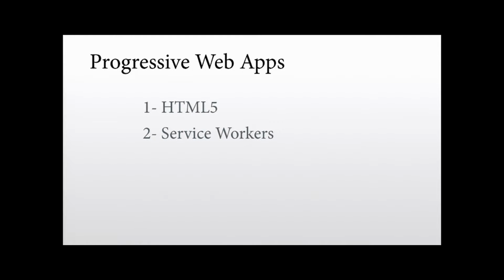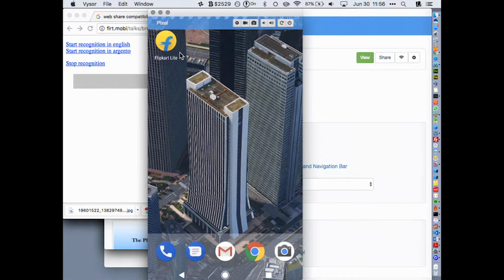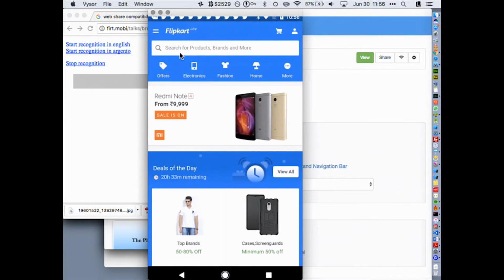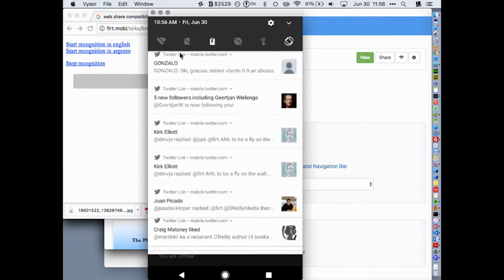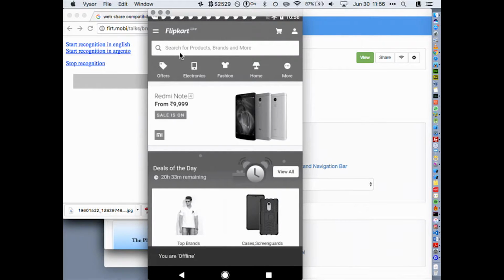I didn't show you this. I should. It's really quick. So if I turn on airplane mode, turn off the Wi-Fi, you can see that now the app is in grayscale.